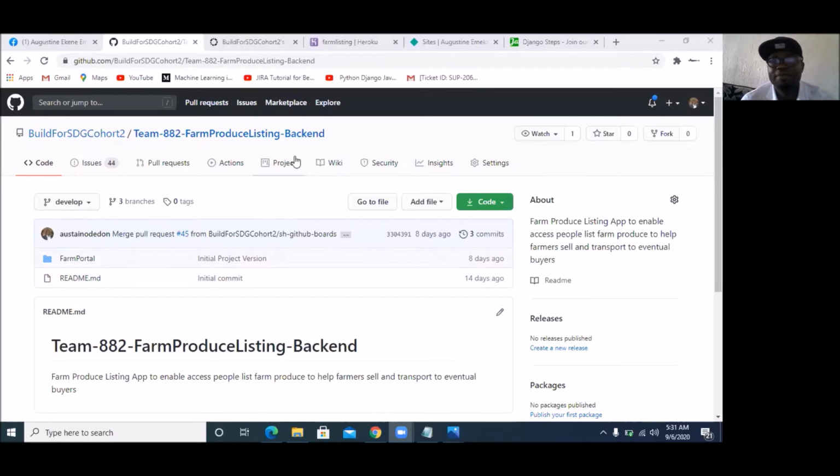The concept is that I try to create an application, much like a social network for farmers, where somebody can upload what he has in his farm, and some people can help sell it so that our farm produce does not perish because of lack of buyers, and also youths can get employed by helping sell these produce from farmers. So you can see, farm produce listing to enable access: people list farm produce to help farmers sell and transport to the eventual buyers.